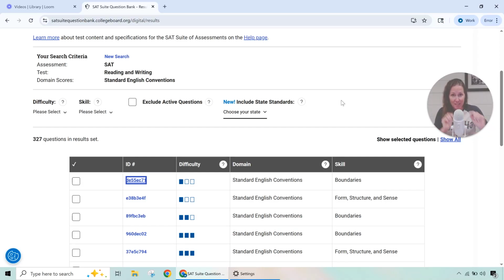The reason I'm talking about this is, well, let me show you. When you get to this screen, I want to show you this box. It says exclude active questions. Now look, here we have all of the conventions of standard English reading and writing questions that the College Board has ever written. And there's 327 of them. At least that's what they've made available to us. I guess they've written more, but this is what's available to us.